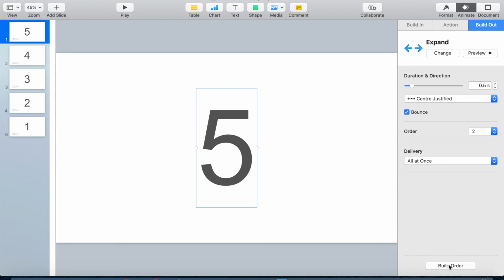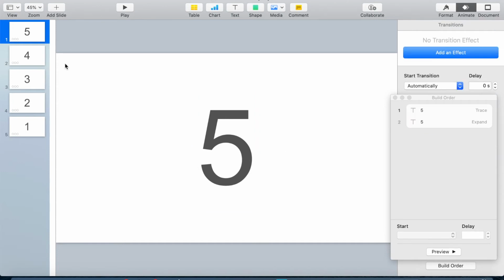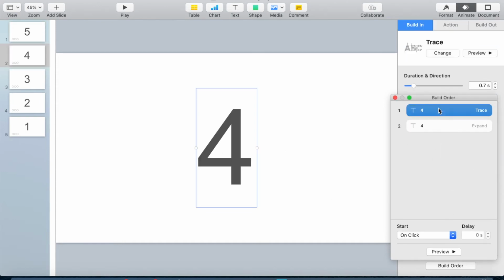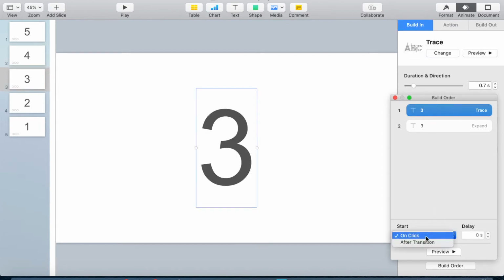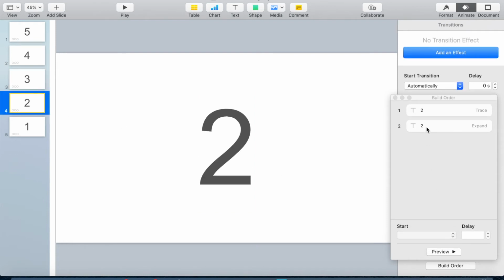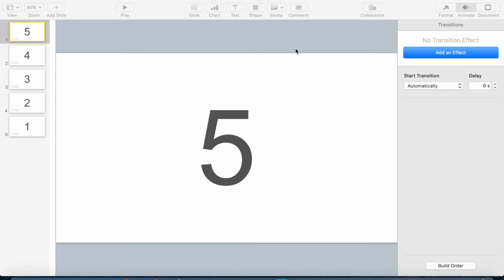Okay, I see the mistake here: I have not actually adjusted the build order to be automatic. It is still on click because Keynote is meant for presentation slides, so the default setting is on click. When I change it to after transition, it will automatically play slide to slide together with the built in and built out effect. Alright, so now each slide has been updated. Let's play the video and see if it works. The video playback is really smooth now. I can see the transition of the countdown timer.